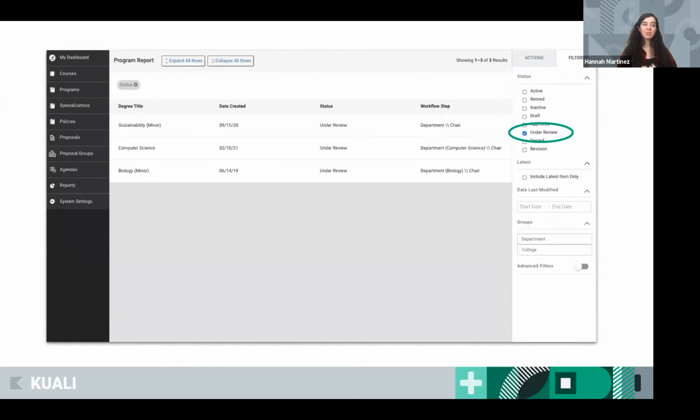I imagine this number will depend on how far into your cycle you are. There are some institutions that we know are running proposals through the workflow all year, and other institutions where it's in a set particular time. So this number of proposals that is appearing may change depending on the time of year you're in. But for us, it's only 3. We don't have that many in the system right now.